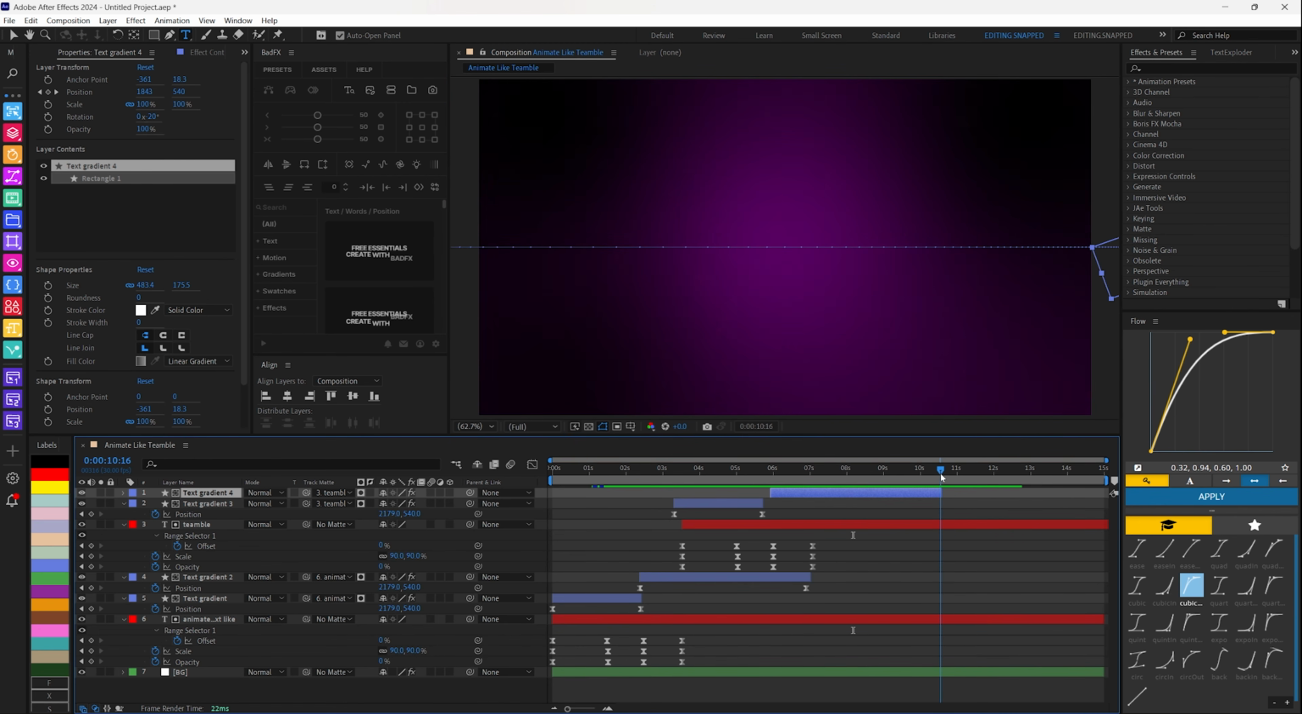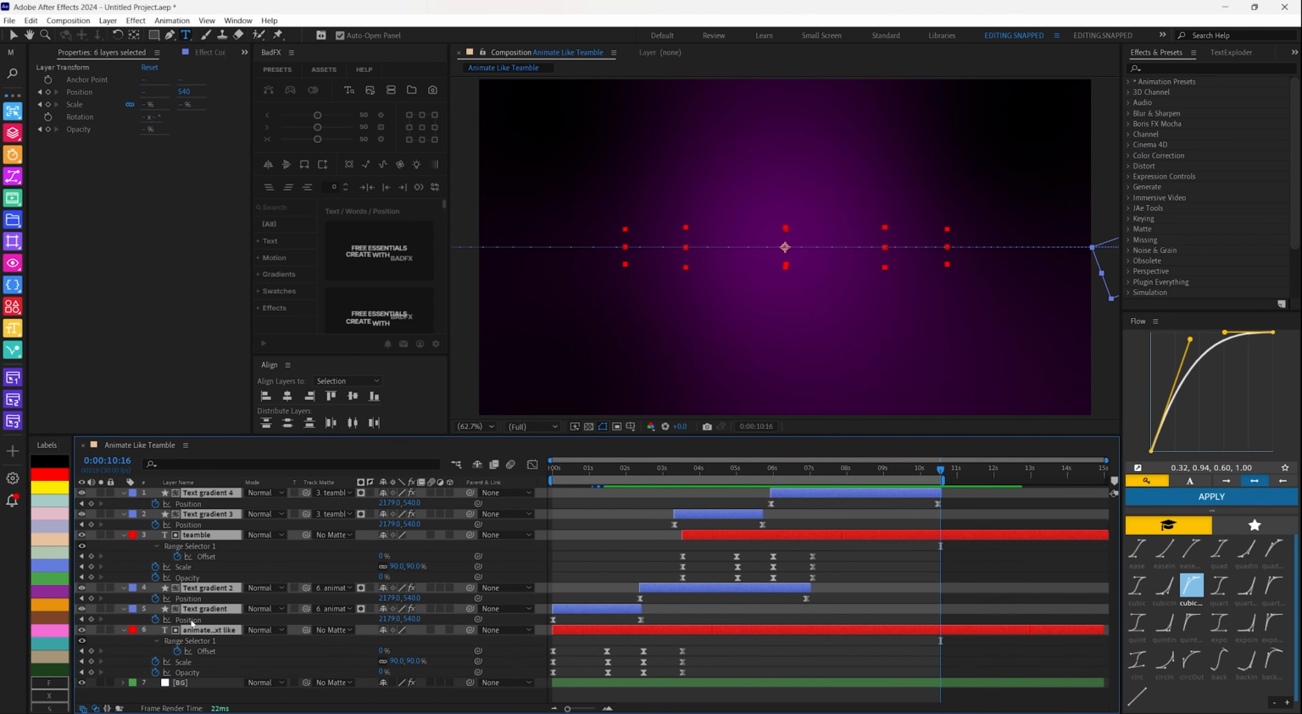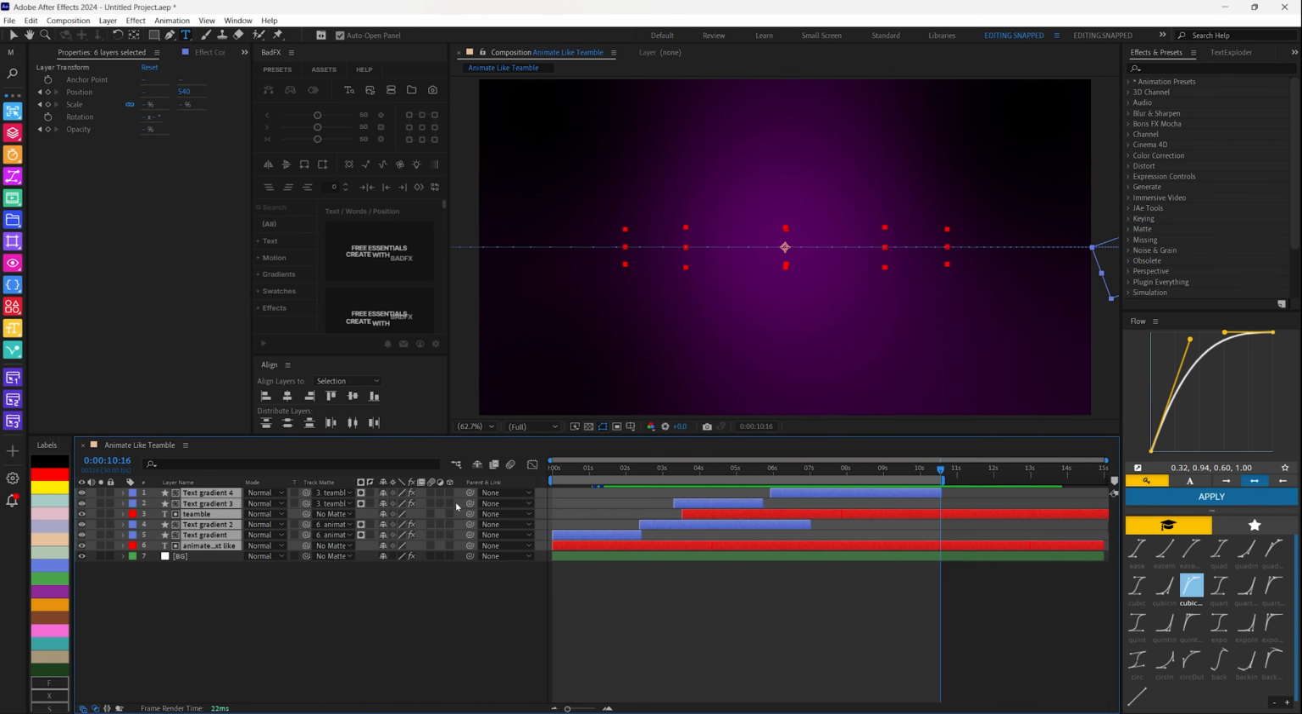Okay, now let's set a markout something around here. Click on N to make a markout, and holding shift select all the layers, hit U to hide all the properties, and lastly turn on the motion blur for all the layers except the background layer. Lastly, let's render it for the smooth playback, and now let's see our final version.